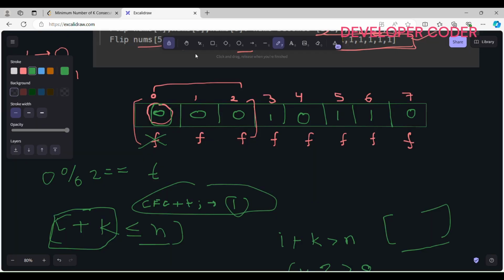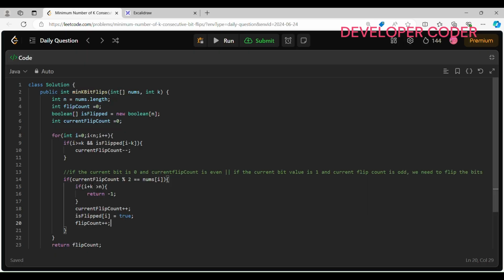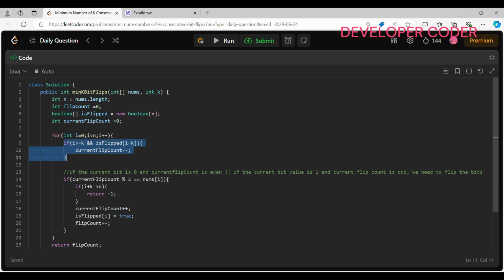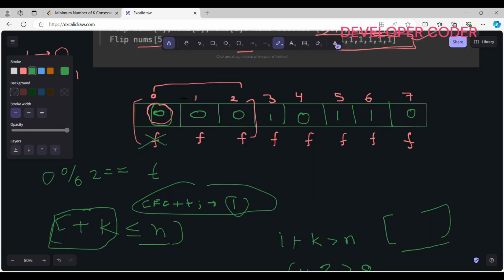Initially the current flip count value is 0. So I check this condition first: I is 0, and 0 is greater than or equal to k, whose value is 3? In this example k is equal to 3. So I don't need to perform any of these operations. Then the current flip count is 0, so 0 modulus 2 is 0, and 0 is equal to my nums of I. Yes, it is equal to nums of I.